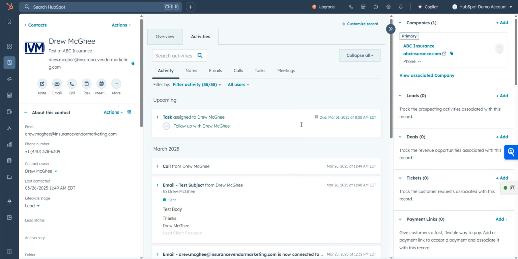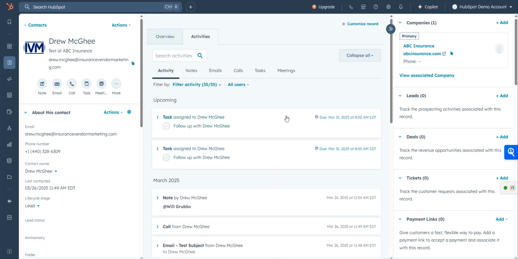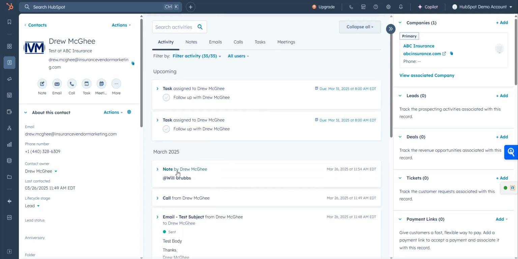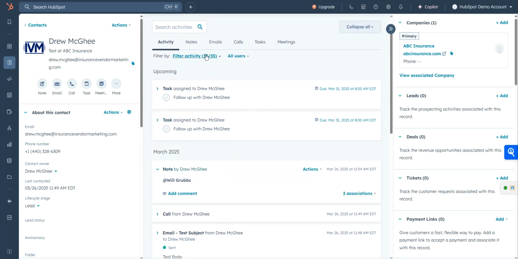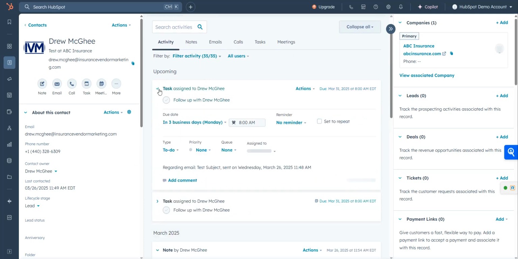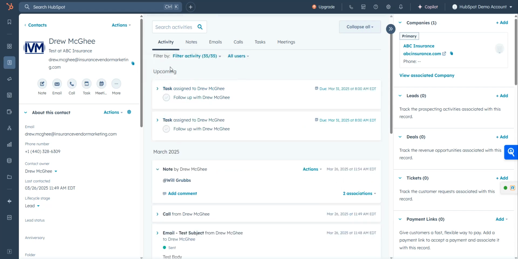So we'll create the note. And as you see, with any activity in HubSpot that we create, it'll automatically show up in this center activity section. So we see our note here with wool grubs mentioned, but also that task we had created is right above that in upcoming. So those are notes.